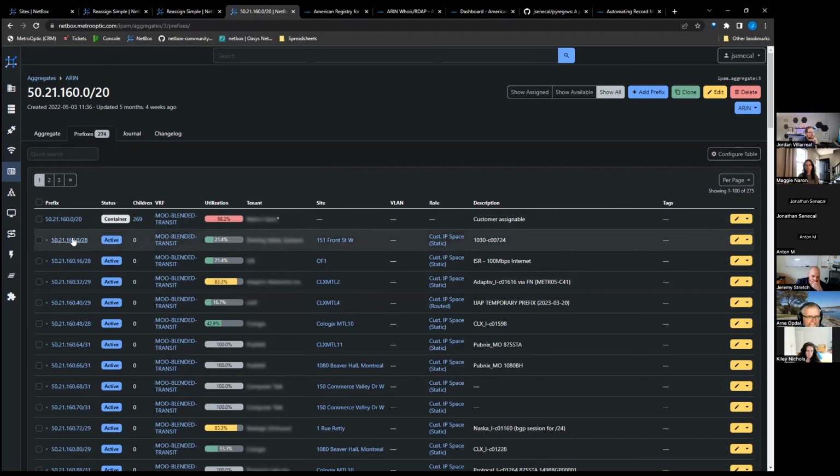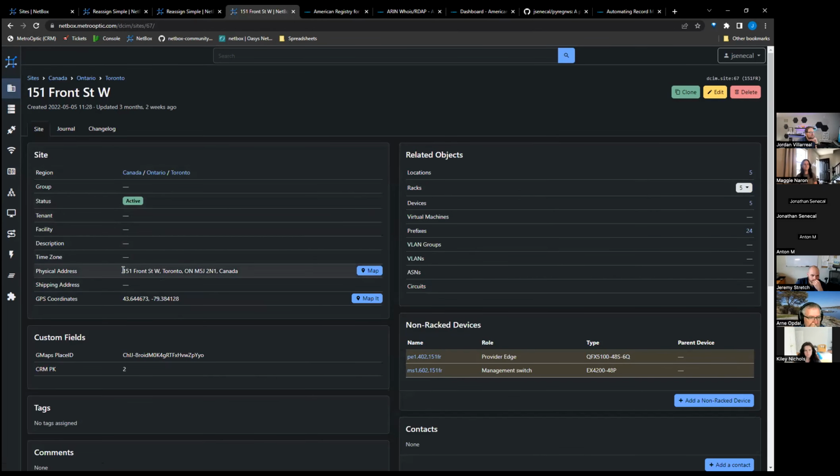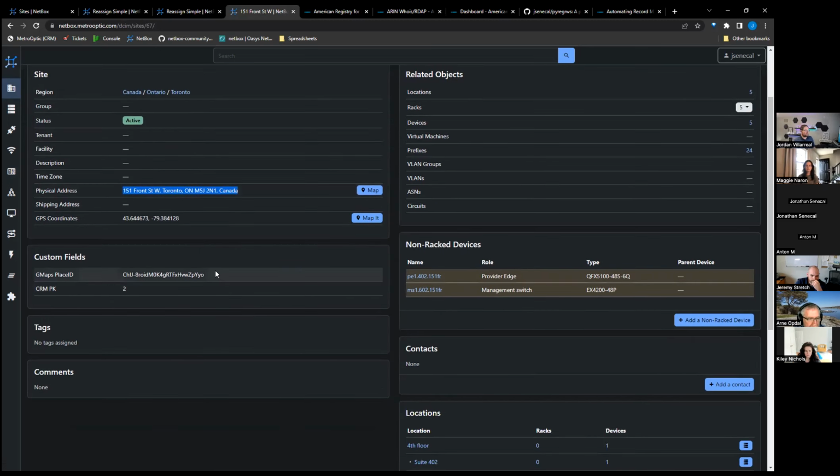What we basically use is the customer location or site to document the address, but this was not specific enough for ARIN, because ARIN wants much more detailed information about the physical address. So I used Google Maps Place ID for this.